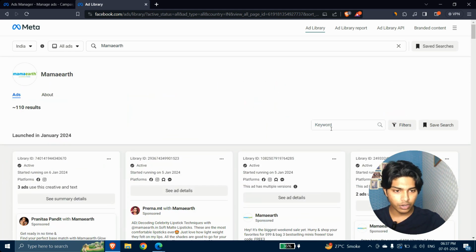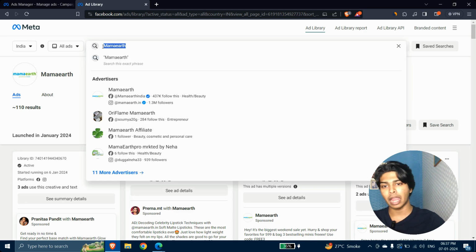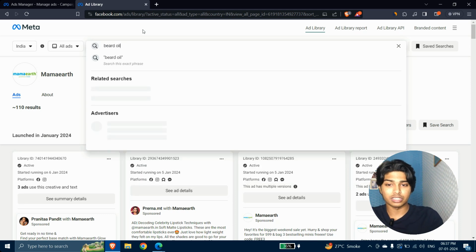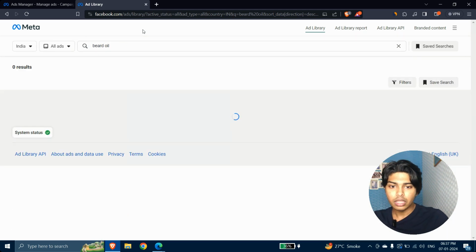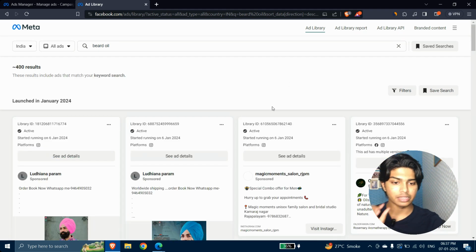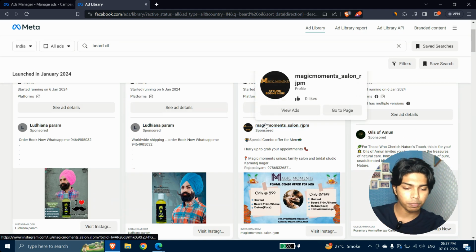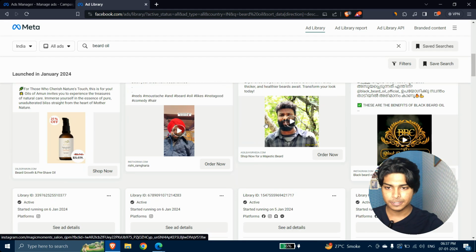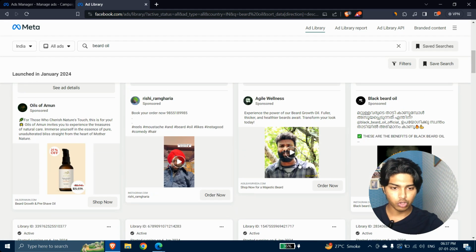You can use filters, you can search via keywords, and let's say you don't want to see a brand, you just want to see a product. For example, let's say beard oil. You want to search about beard oil, you can just search beard oil as well, and you'll be able to see all the ads which contain the keyword beard oil, either in their ad copy or the product. See, this is talking about beard oil.